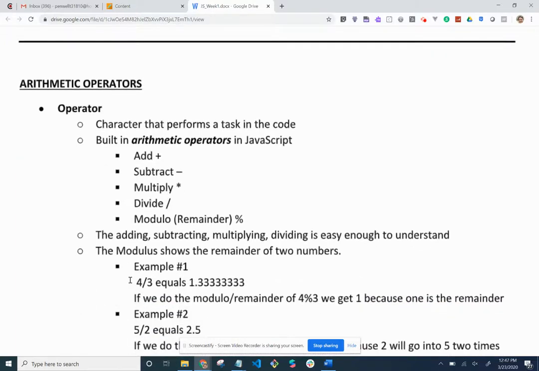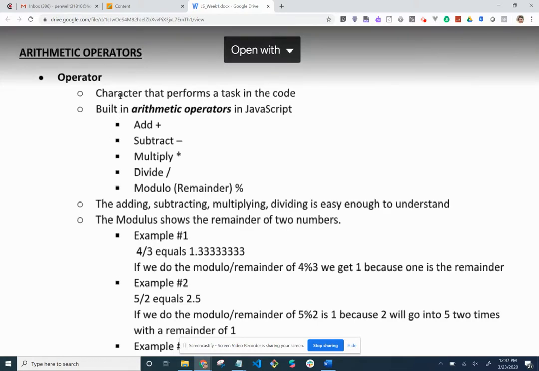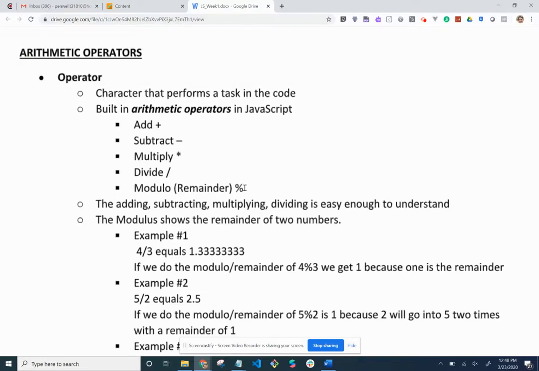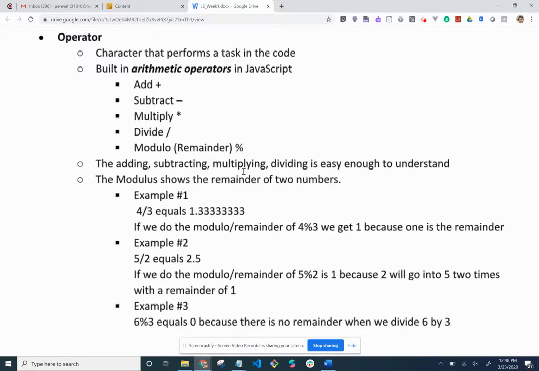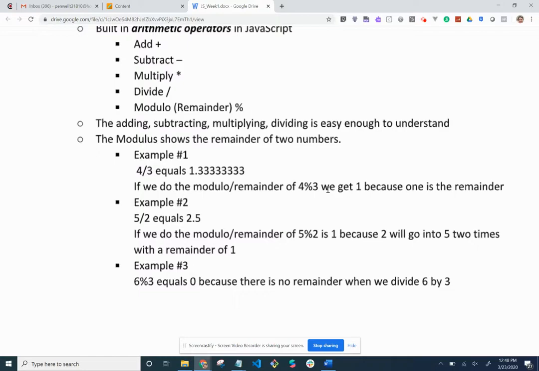And let's see. So we have arithmetic operators. The operator is a character that performs a task in the code. You should all be familiar with this. Add is the plus symbol, subtract is minus, multiply is the little star, divide is /, and the modulo or the remainder is the percent sign. Adding, subtracting, multiplying, dividing is easy enough to understand. The modulo shows the remainder of 2 numbers. So if you just do 4 divided by 3, you'll get 1.333. If you do the modulo remainder of 4 and 3, we get 1 because 1 is the remainder.